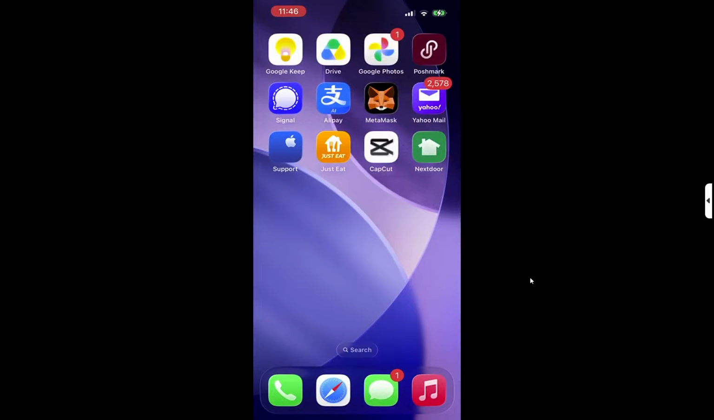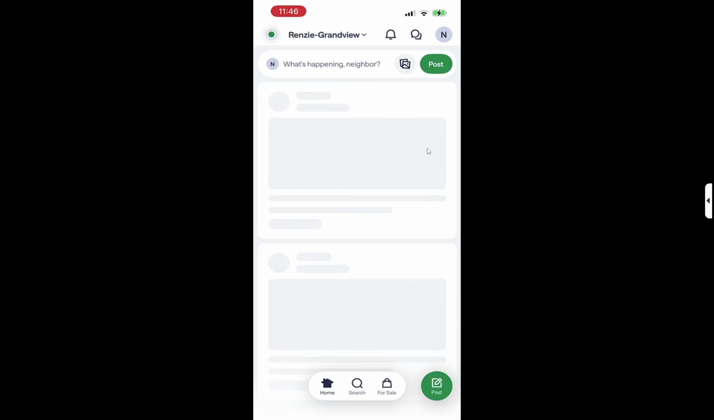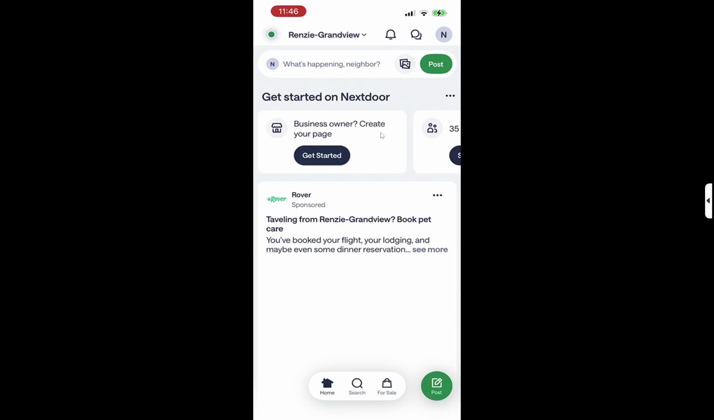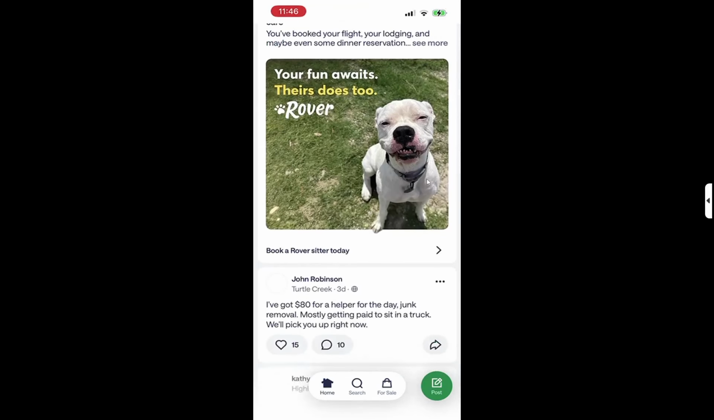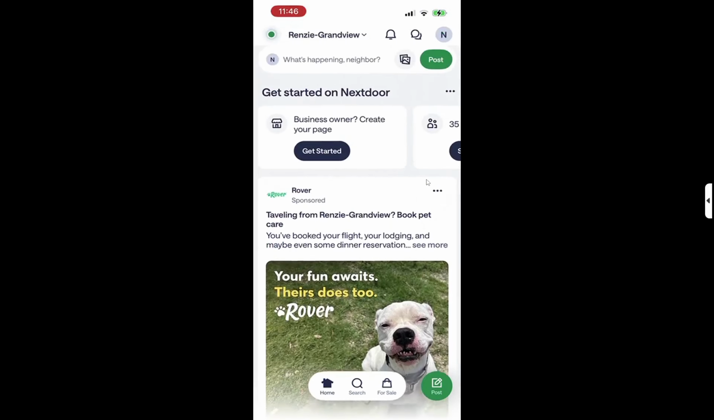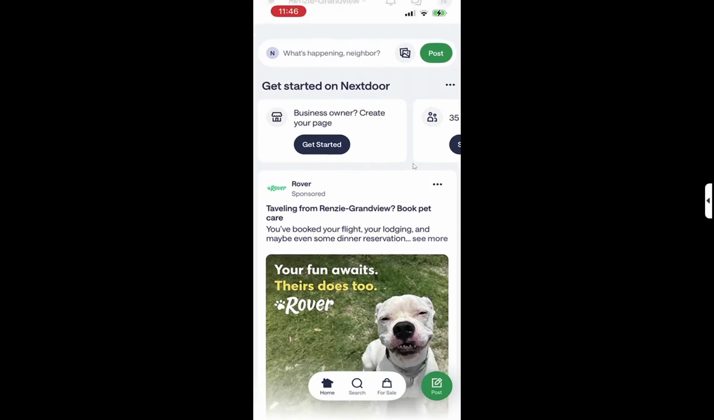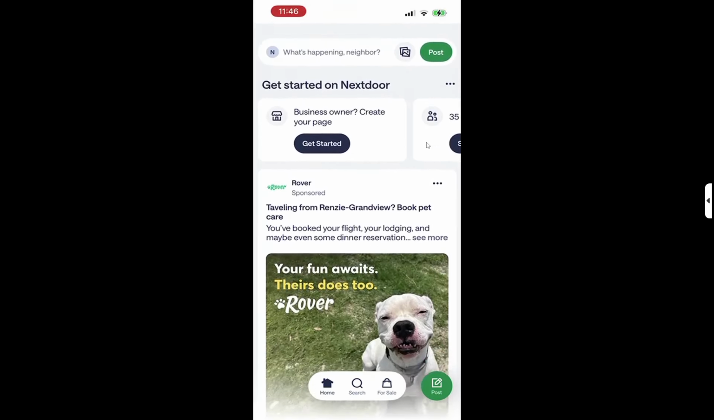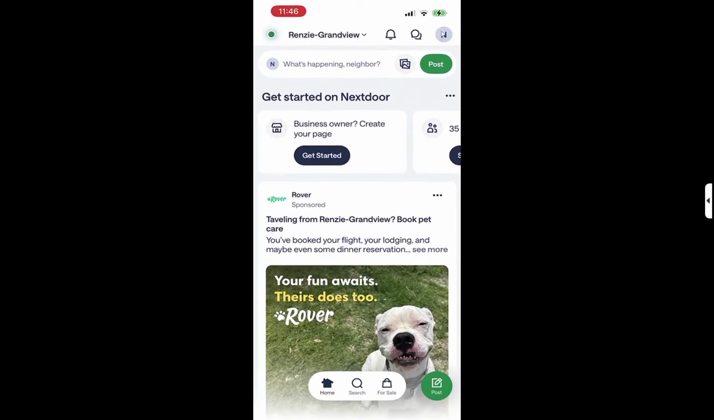First, open the Nextdoor app and sign into your account. As you launch the app, you will see the familiar layout of the Nextdoor interface. If you are already logged in, you will be taken directly to your feed. If not, enter your email and password. This initial step is essential because it gets you into your account where all your personal data and settings reside. Once you successfully sign in, you will be ready to make changes and enhance your profile.